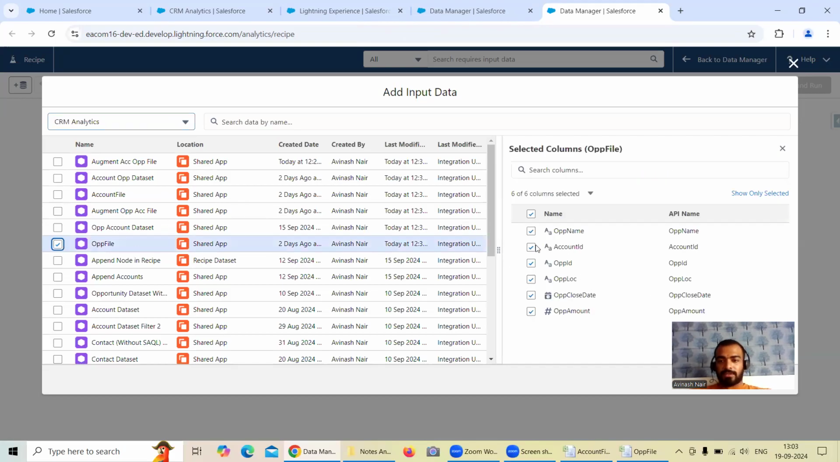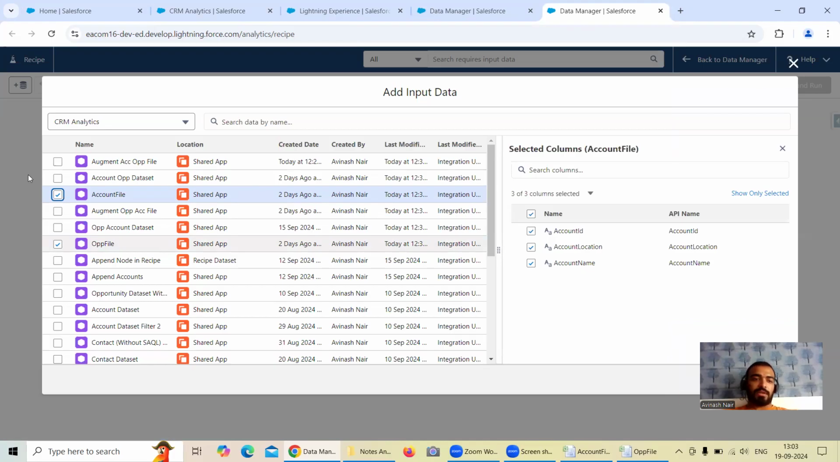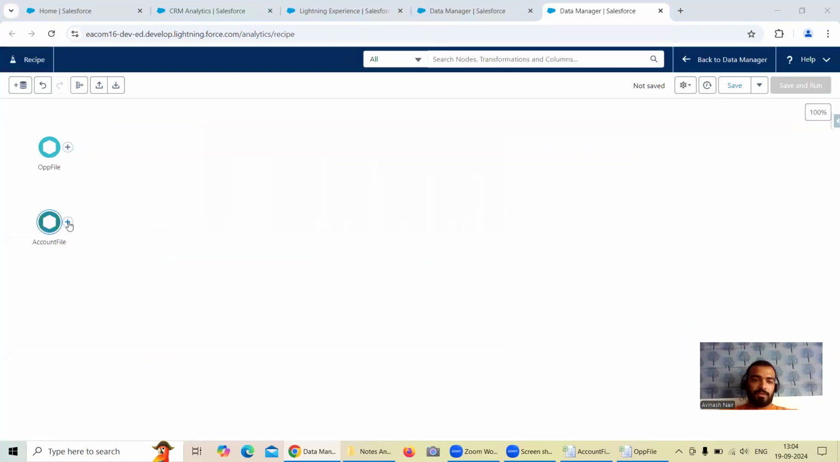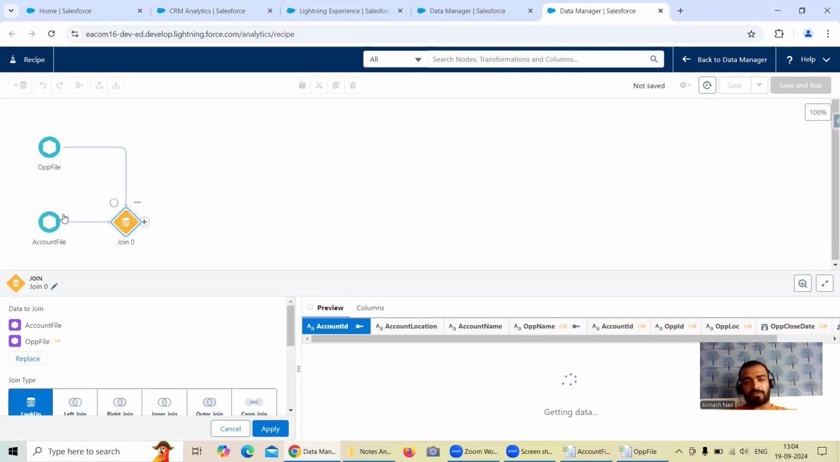All right, so for now let's go for everything, which is fine, and I will also take my account file. I'm selecting both of these, and let me click on next. So I've taken both of these. Remember one thing: the one you need to take on the right, you have to select that and drag it over here. See, from the op file I'm dragging towards the account file, and when I click on join, the op file is going to come as right, so whichever comes on the right, from there you have to drag it.